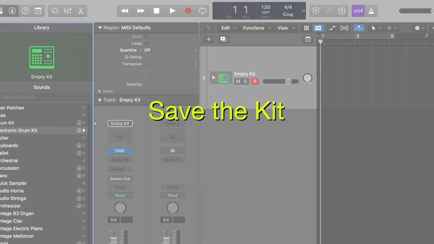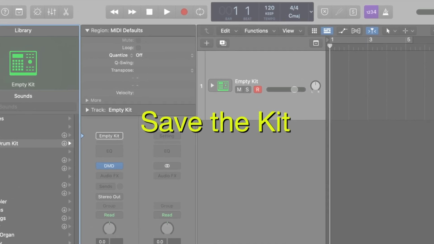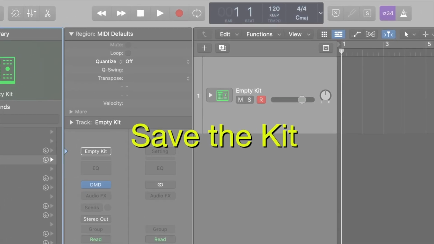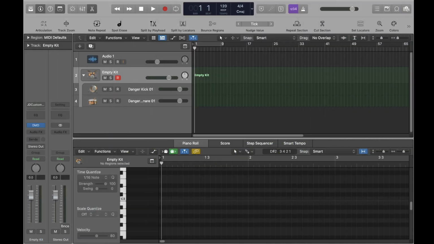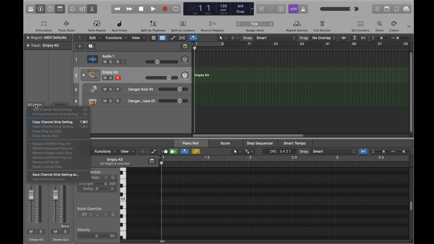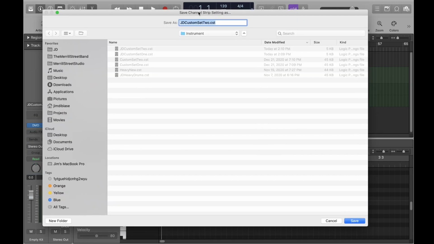Now that you've created a great kit, let's save it for future use. Now that you're happy with your drum kit sound, you can utilize the channel strip settings to save them for future use by clicking on the channel strip setting and selecting Save Channel Strip Setting As, naming the file as you would like and hitting the Save button.